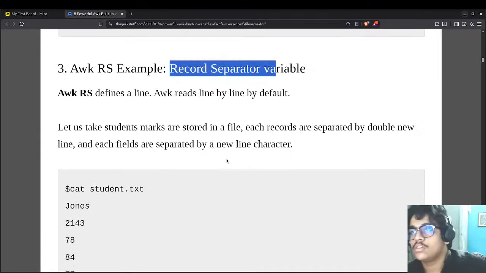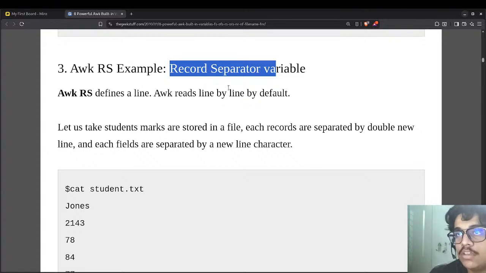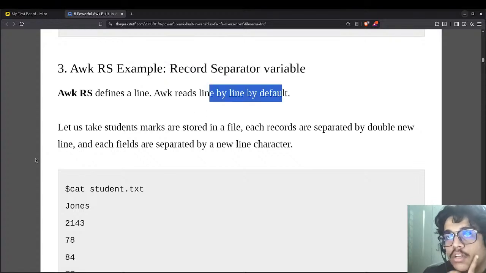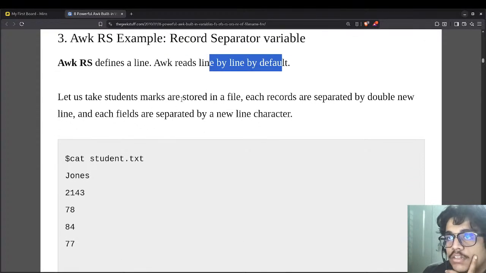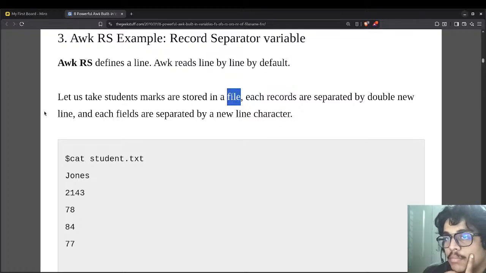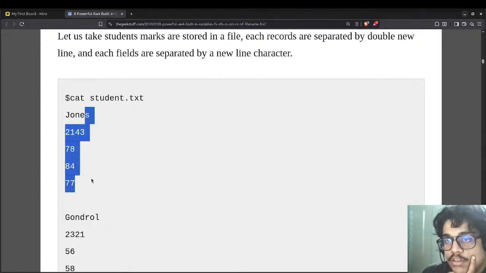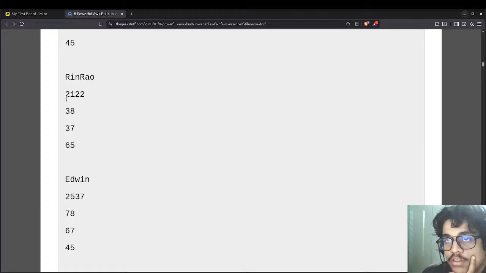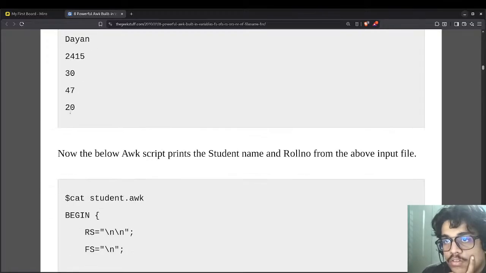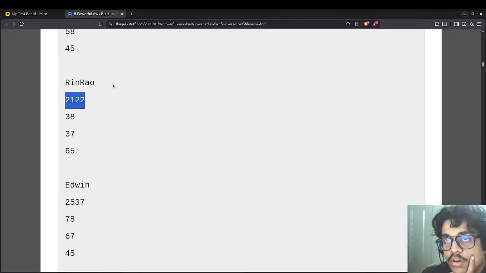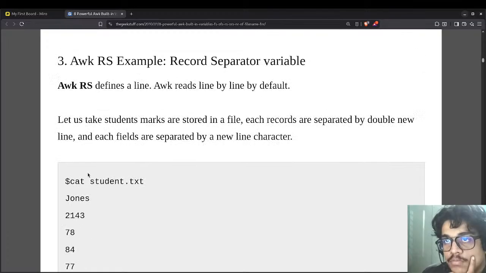Okay, so RS is the record separator variable. RS defines a line; awk reads line by line by default. Let us take student marks stored in a file. Each record is separated by a double new line. Each field is separated by a new line character. So this is the student marks record. Okay, so I guess this is the roll number and these are the marks.